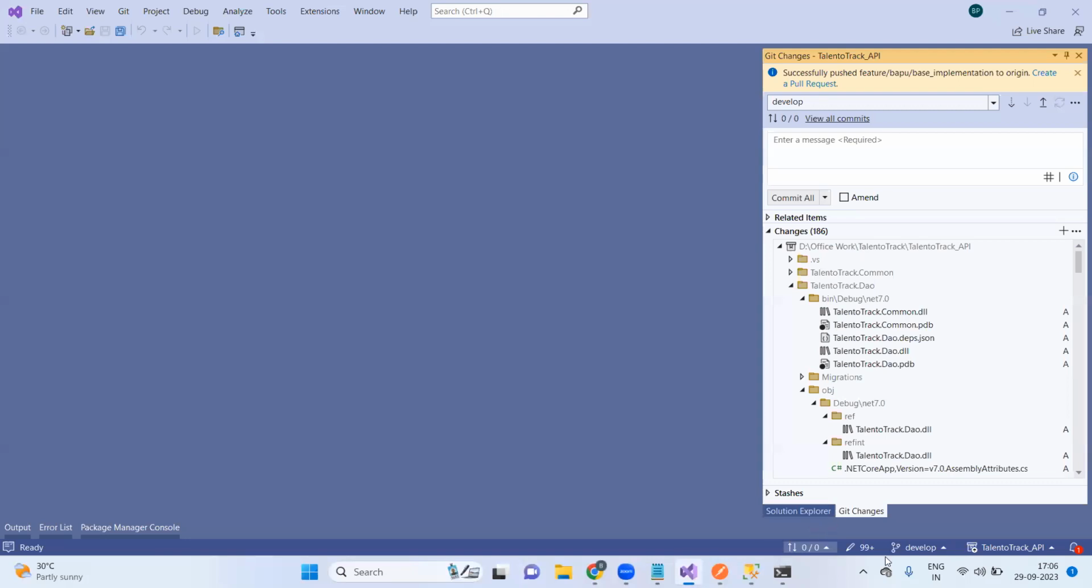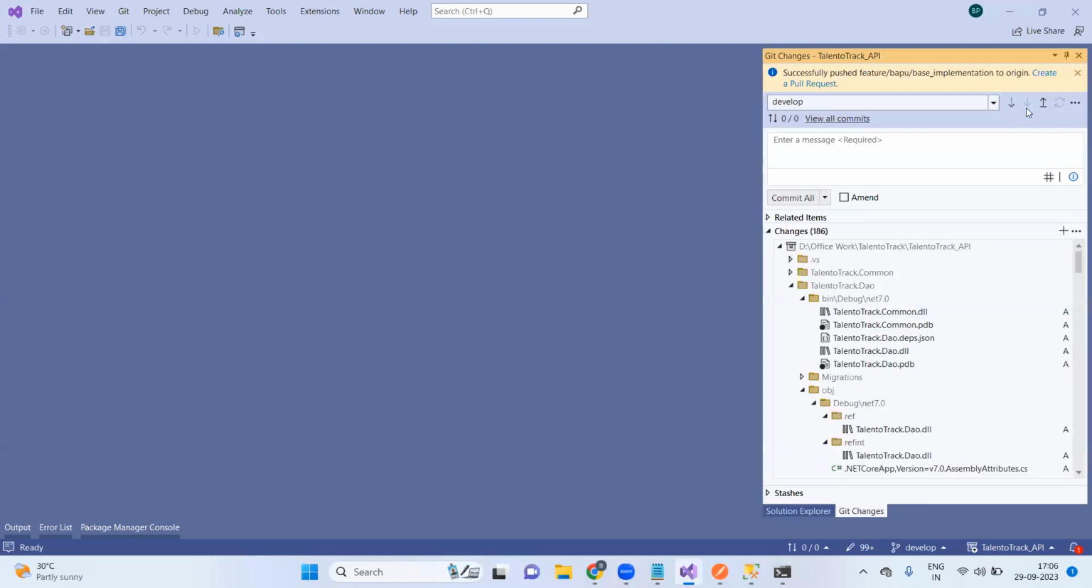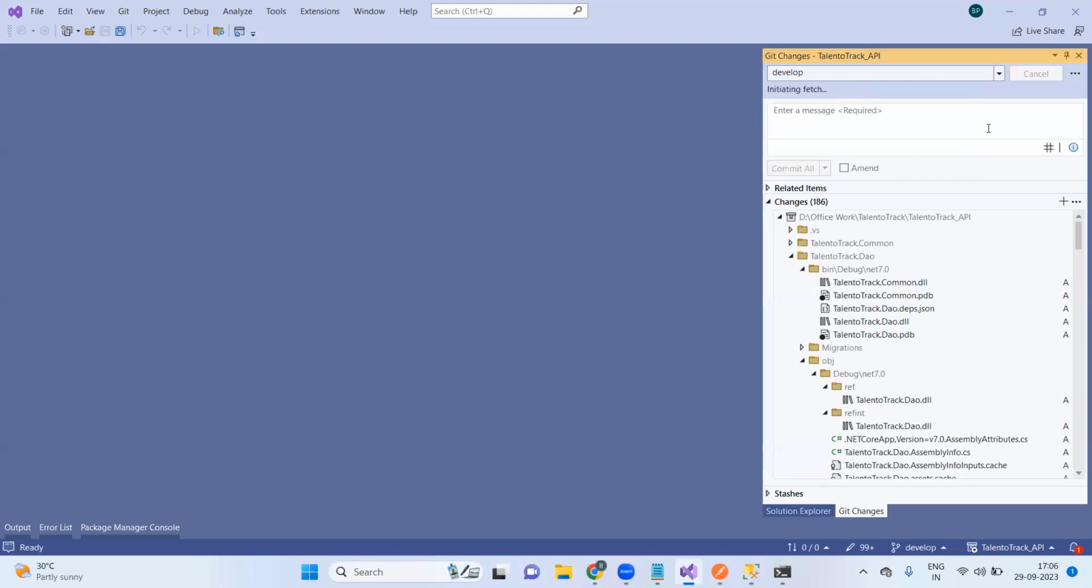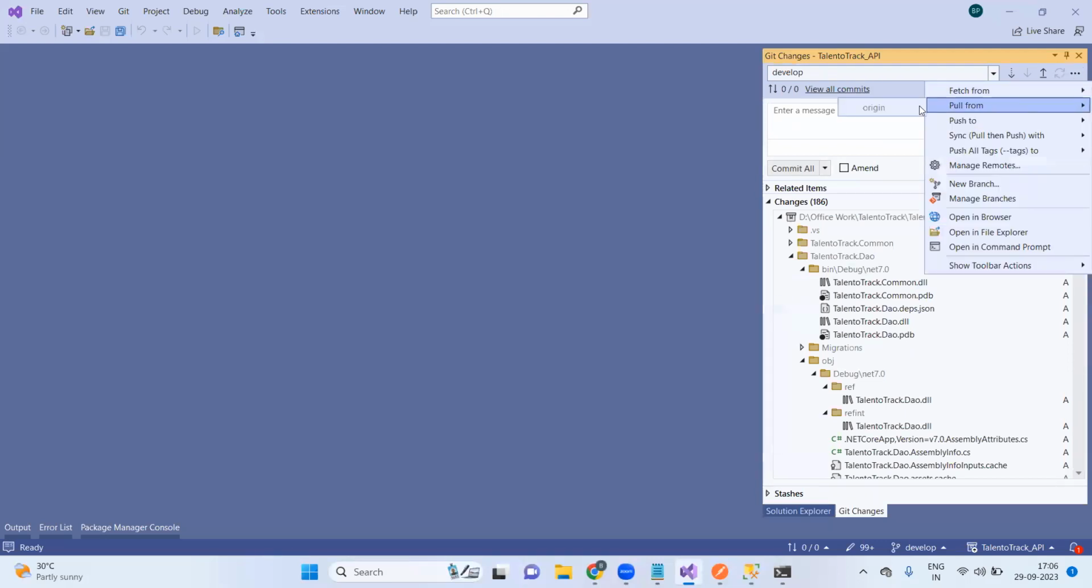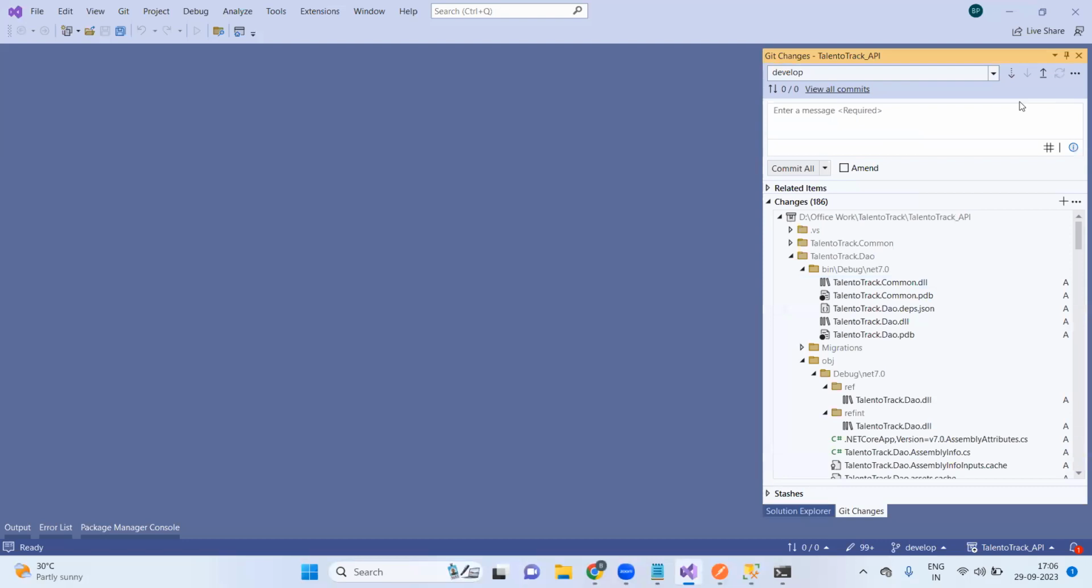Now, if I check out to the develop branch, you can see I need to take the pull. There are no changes available in the develop branch, so I need to take the pull. If I go here, pull from origin, let me fetch first. This develop branch was not available on GitHub, so that's why this pull button is disabled.